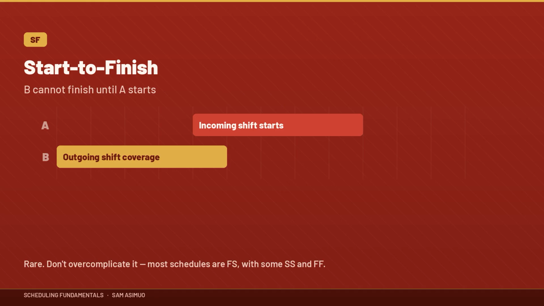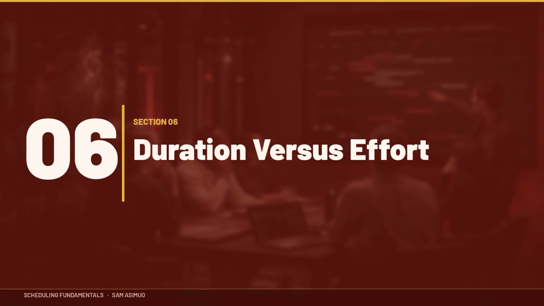Start to finish. This is less common. Activity B cannot finish until activity A starts. A practical example could be a shift transition. The outgoing support team cannot finish its coverage until the incoming support team starts. Don't overcomplicate this. For most schedules, you'll primarily encounter finish to start, with some start to start and finish to finish relationships.